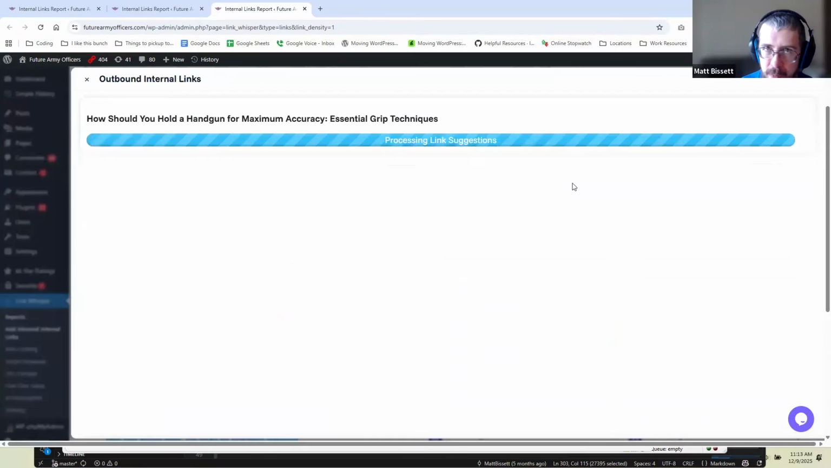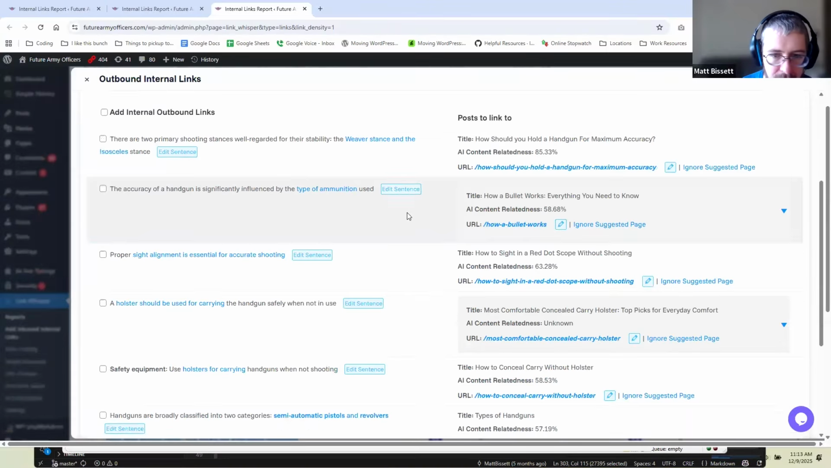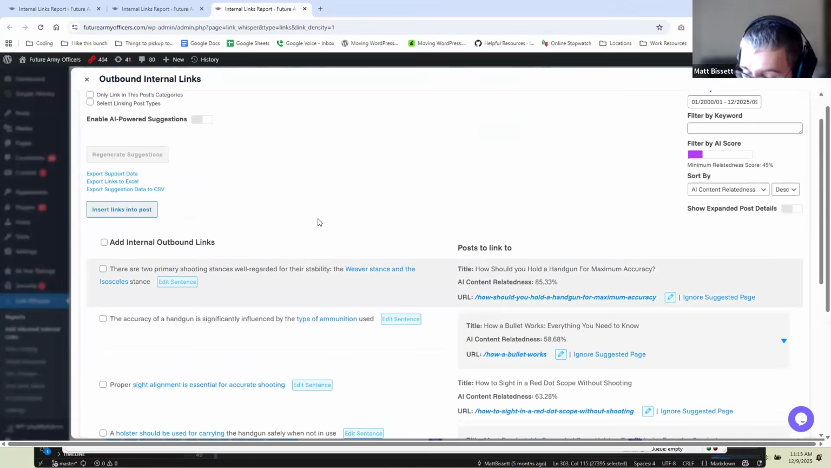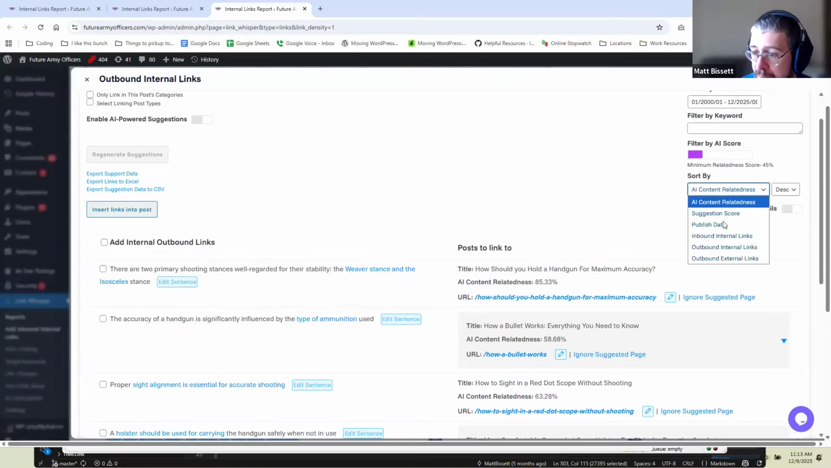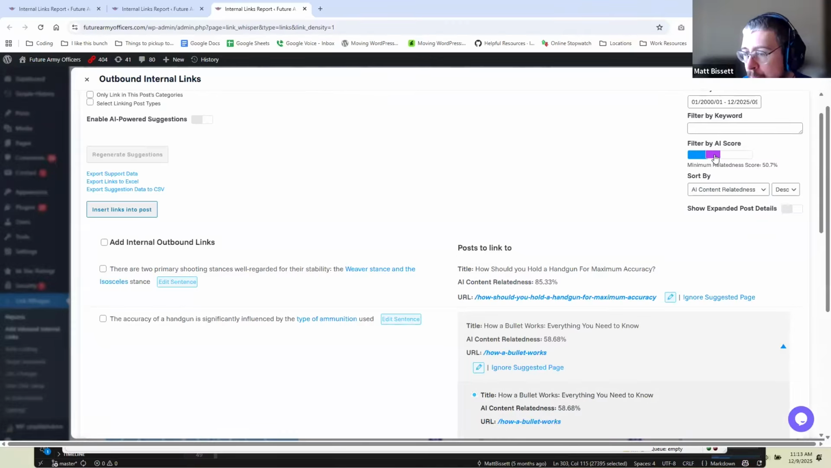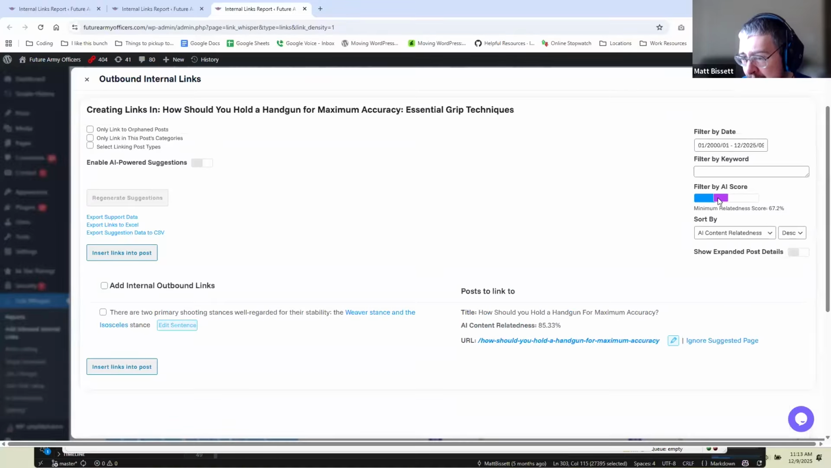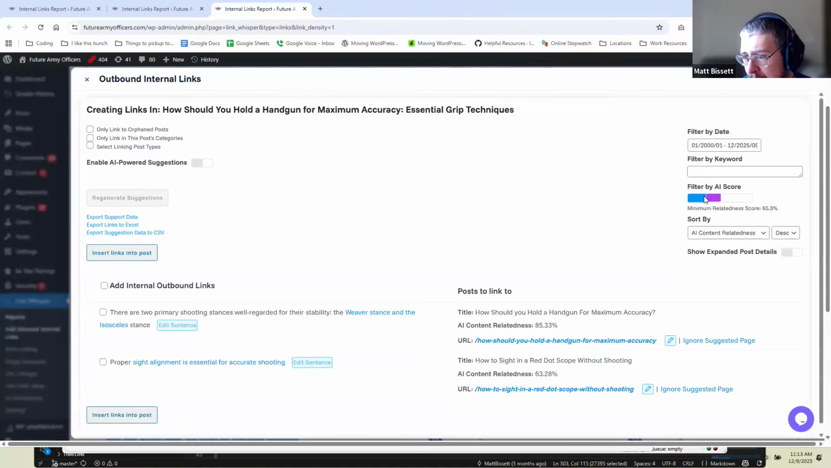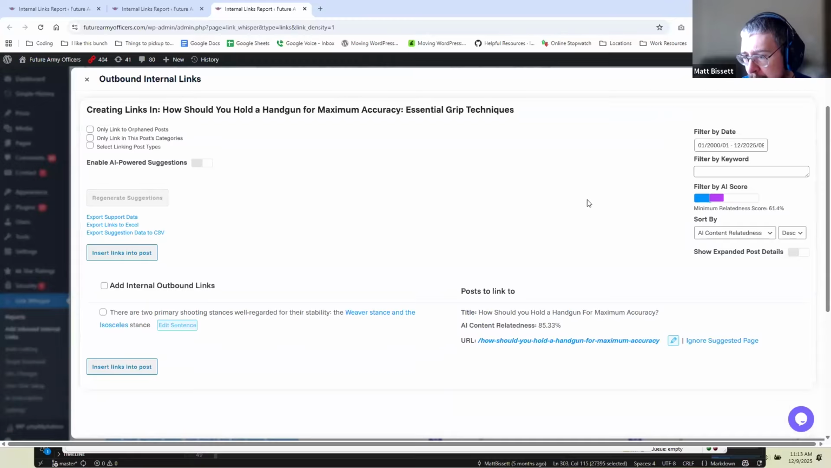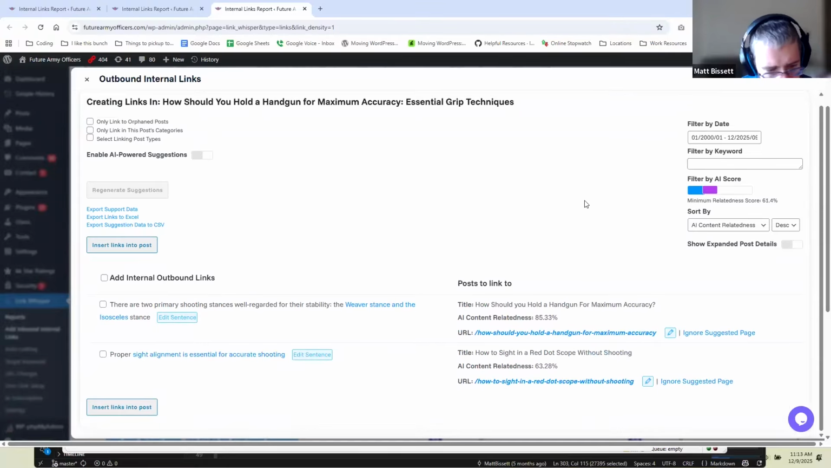Now, if we want to add the outbound target, which is adding 3 links to this post, we just have to click on the 3 and then pick the 3 suggestions that are good links for this. And we can change the sorting, or if we want to trim up the suggestions a bit, we can raise the AI threshold so that way we're sure that we're in more so the good range.